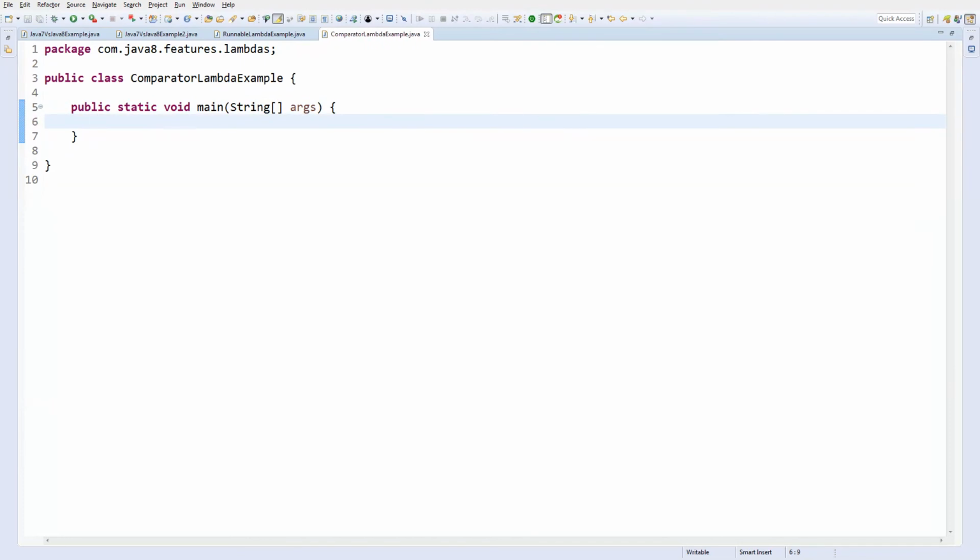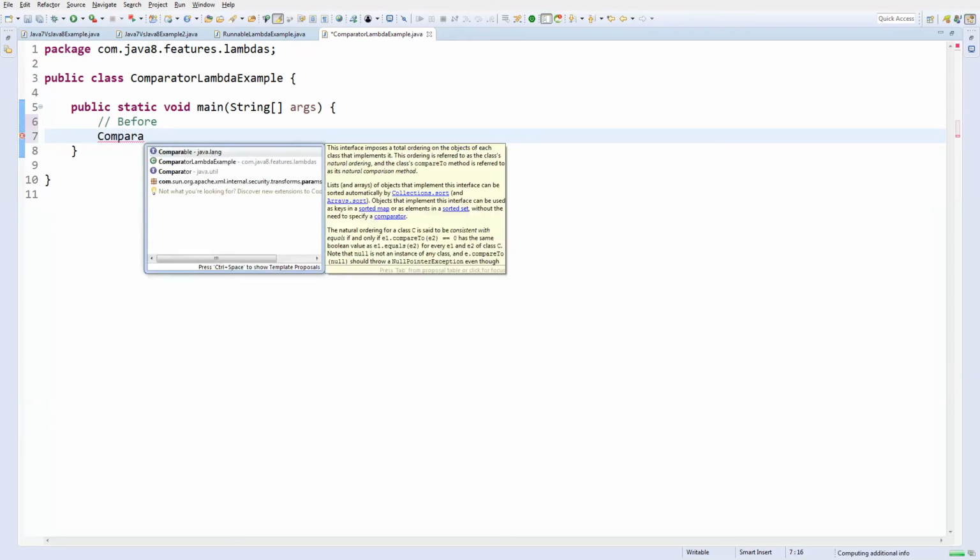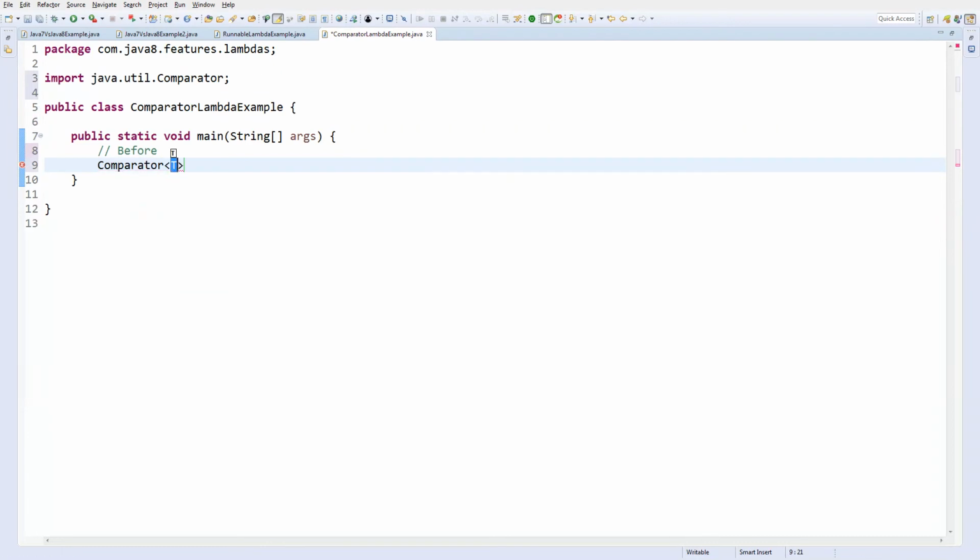Let's implement it first the way it was done prior to Java 8. I'm going to create a comparator which will compare two integers. So how do we implement it before Java 8? You need to use Comparator, and the type is going to be Integer, and C1 is the comparator. So you need to have a new Comparator.